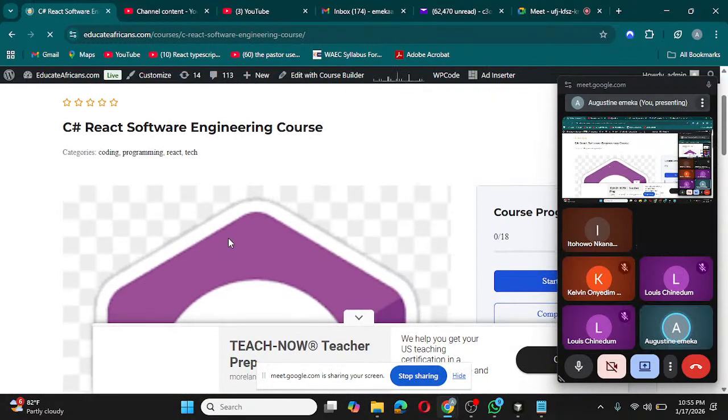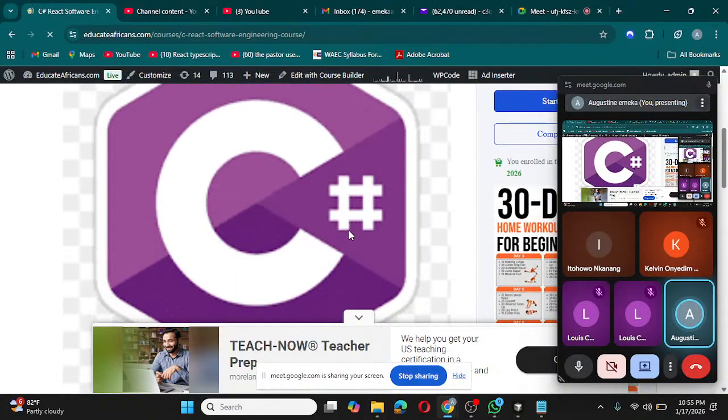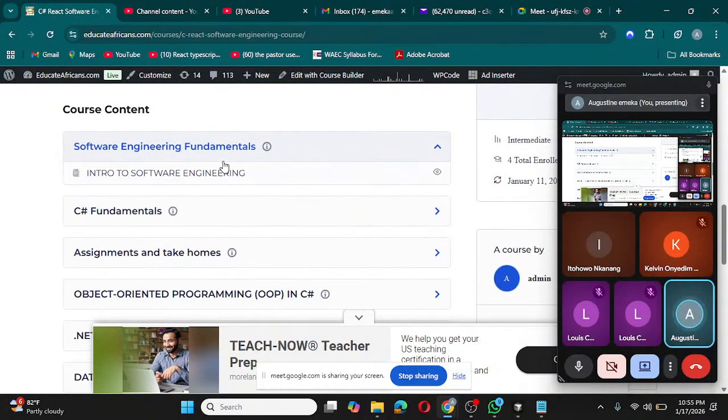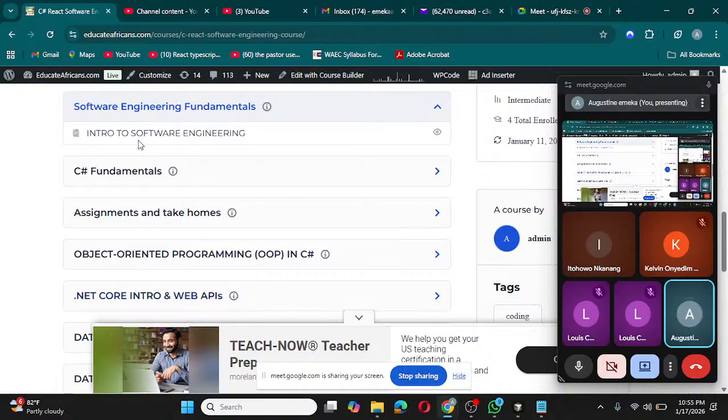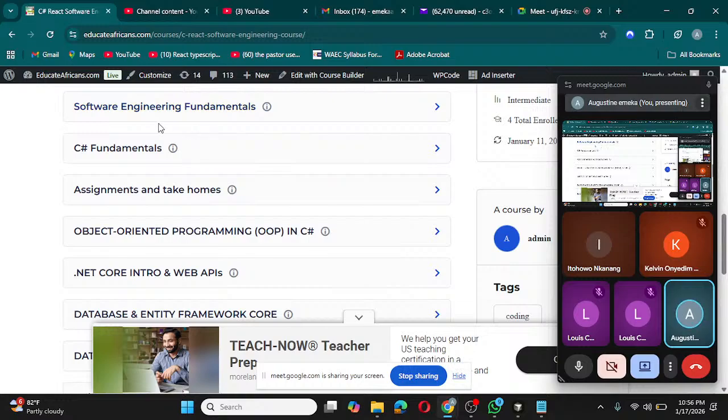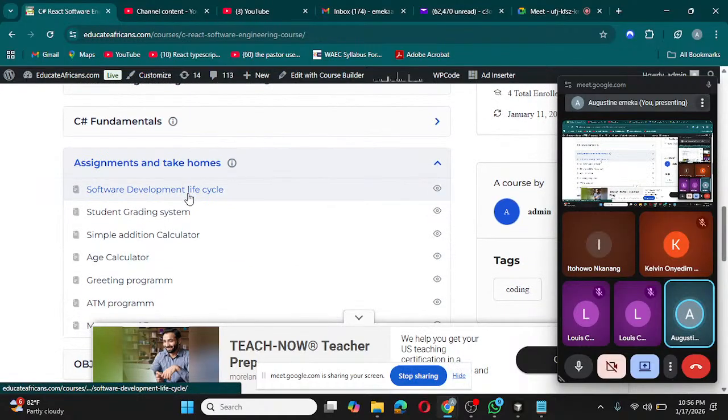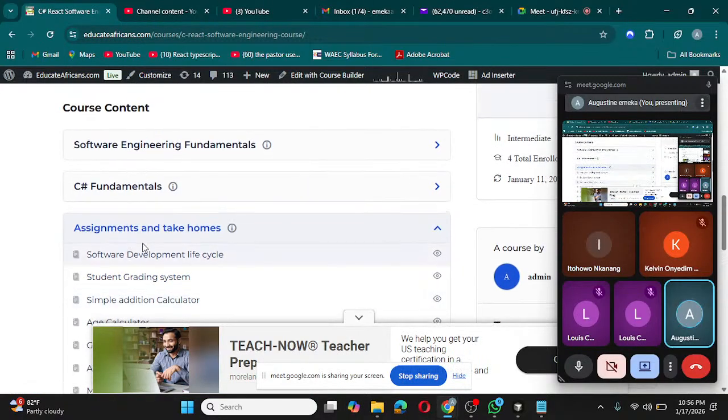Once you click, it will ask you to register. You have to register so that you can be able to move in. Because I've already registered, that's why I'm saying this. So if you click on any of the courses, we've covered software engineering fundamentals, we've covered C# fundamentals. This is where we are now, assignments and take homes. Under this assignments and take homes, we've looked at software development lifecycle, grading system. Today, this is what we'll learn: simple addition calculator. Tomorrow, we are going to be learning an age calculator with the same technique.